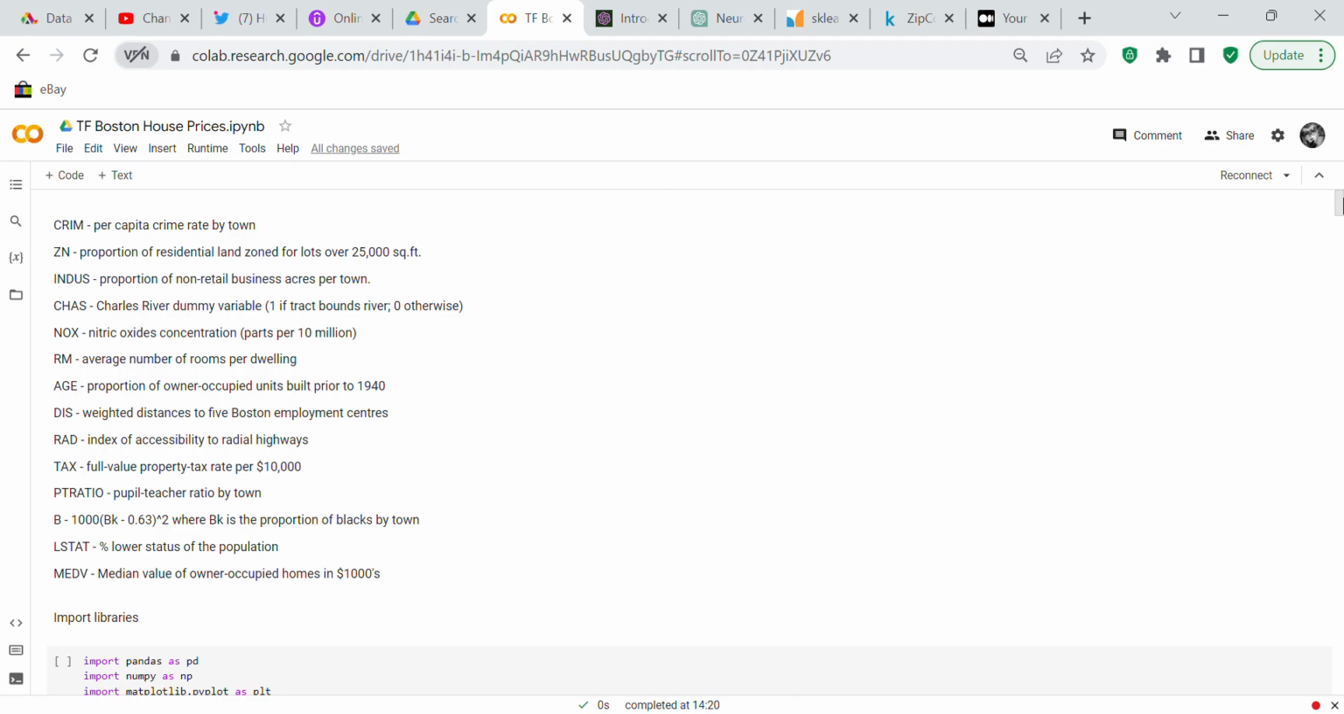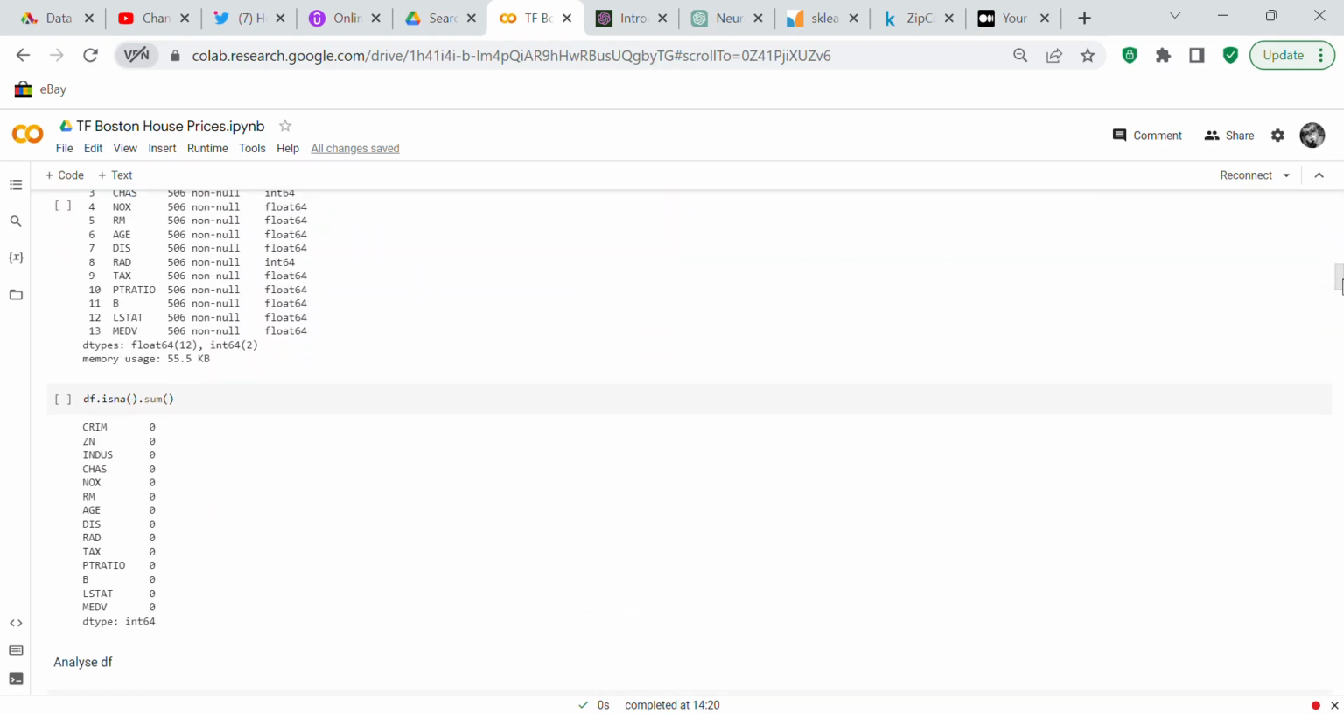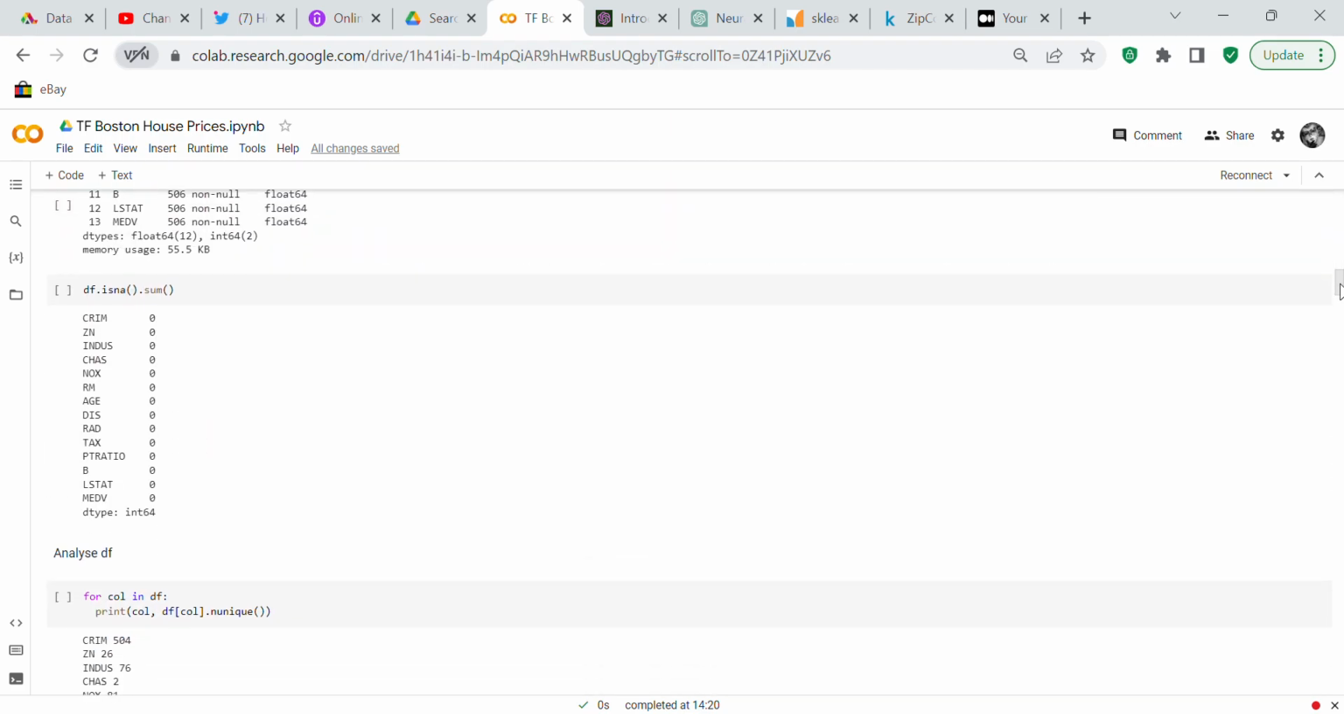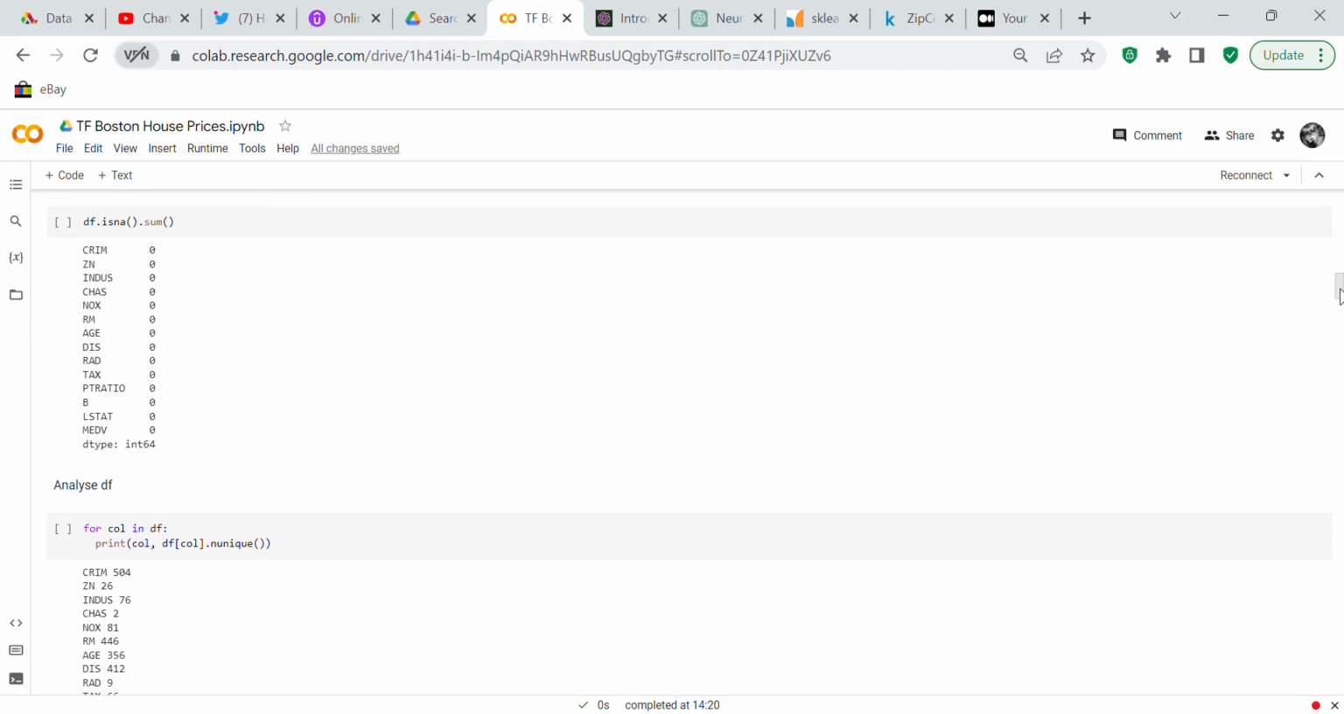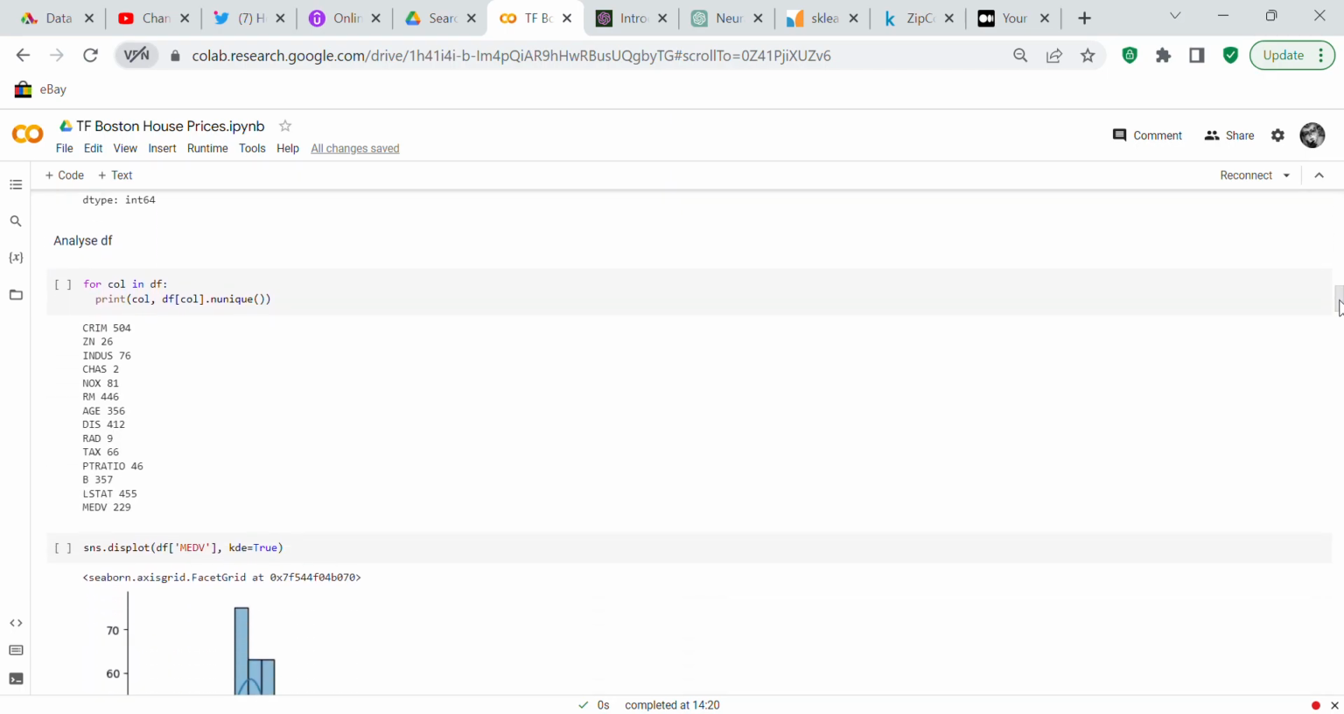Charles River dummy variable: 1 if tract bounds river, 0 otherwise. So that's one thing that you can do if you want to find out the percentage.